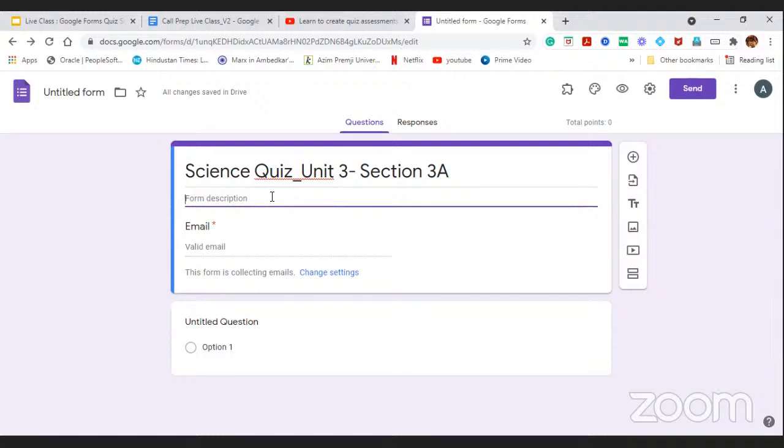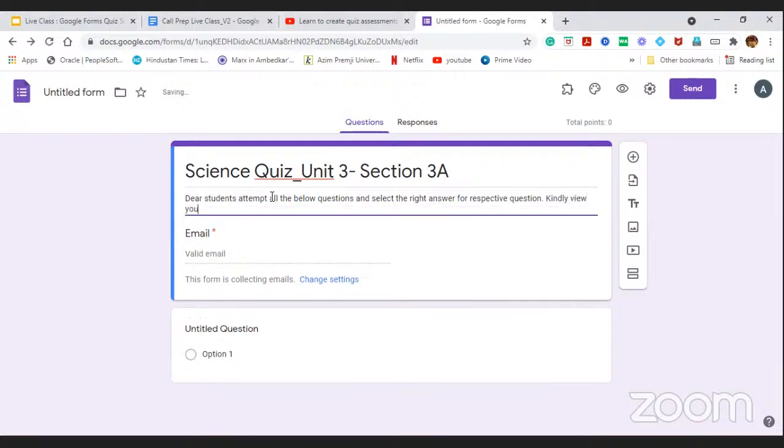Here you can also share some description about your form, like here: students, attempt all the below questions and select the right answer for the respective question. Kindly view your test score after submitting your answers.